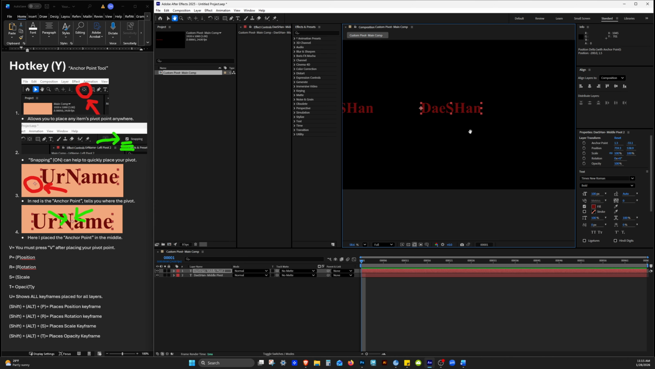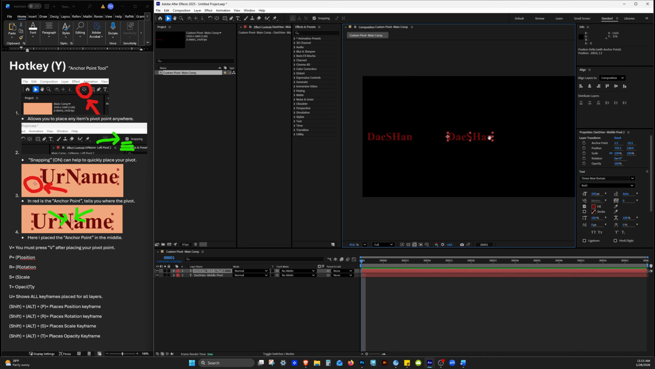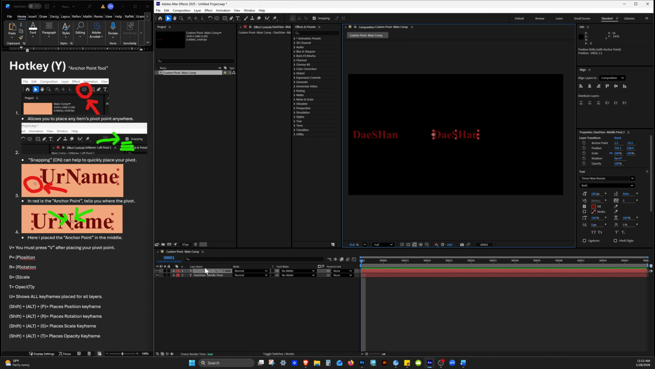You can pan using the middle mouse to pan. And then, as always, once you're done with the tool, you have to press V as in victory to get out. Because you victoriously change the pivot. And then, again, I'm using the middle mouse to pan. I'm going to select this, press enter, and type out left pivot because it's on the left.